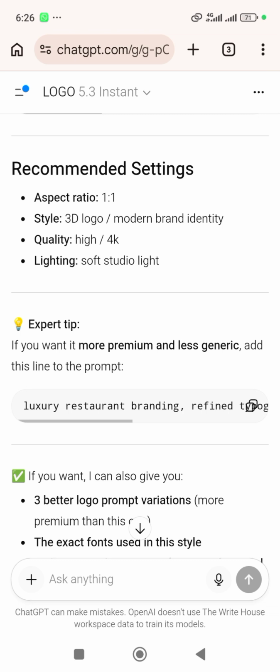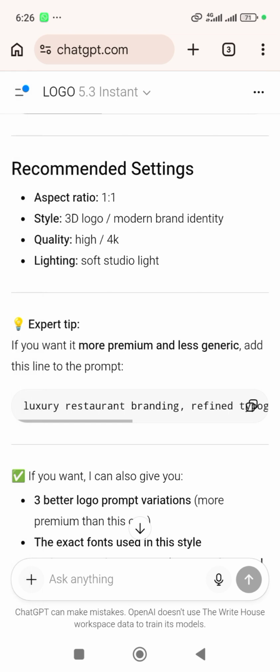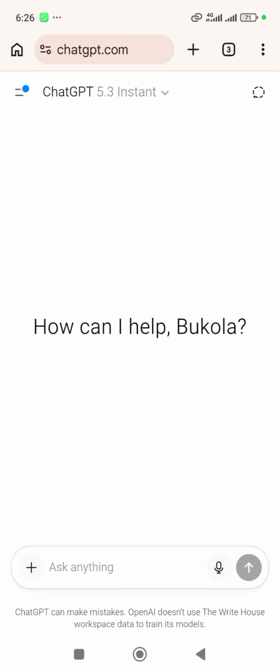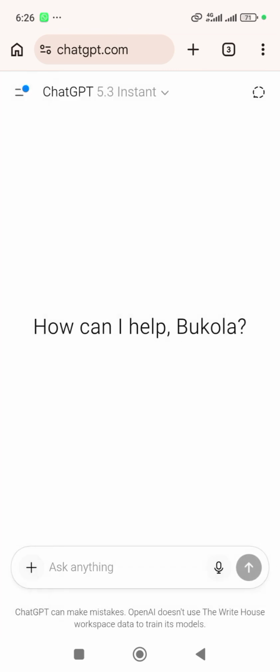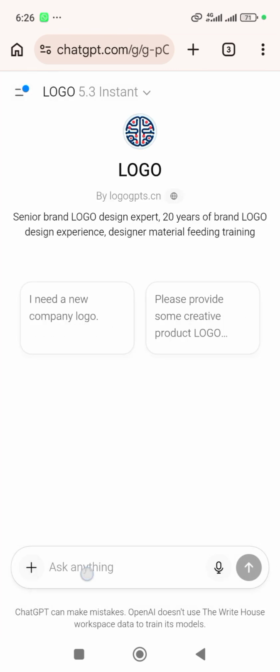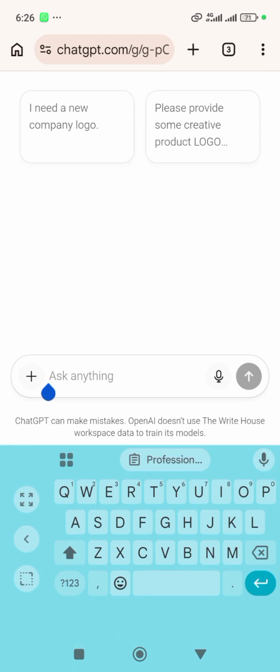The first tool we'll be using is ChatGPT. You can also use ChatGPT to design your logos. So after copying the prompt, you go to a new chat. Go to a new chat and go to your logo ChatGPT. You are still using the logo ChatGPT, please, but it's a new chat. So paste your prompt.